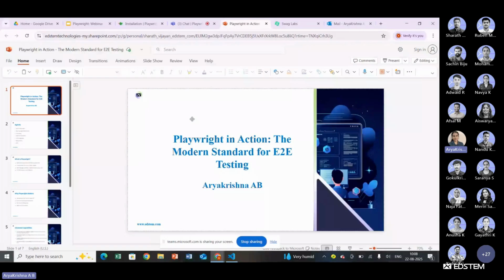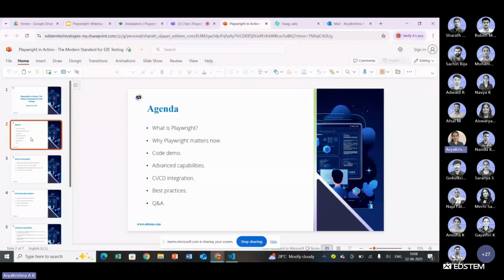So here is what I have created for today's presentation. Our topic is Playwright in Action, the modern standard for end-to-end testing. Let me go to the agenda for today. We will start with the basics of what Playwright is and why it is so relevant now. I will cover its core features and then walk you through a core demo. After that, we will look at some advanced capabilities, CI/CD integration, and some best practices. Finally, we will wrap up with questions.